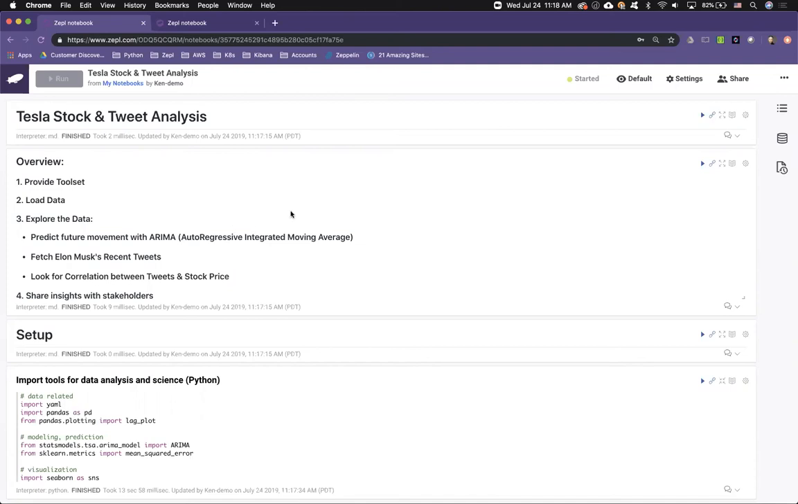This notebook demonstrates some of the common things data analysts and scientists do in their daily work. That includes, as outlined here, we collect the tools that are required for the work at hand. We load the data of interest and explore that data to do analyses, gain insights, make predictions, and so forth. Once those insights are gained, they're typically shared with interested stakeholders, often in the form of rich visualizations.